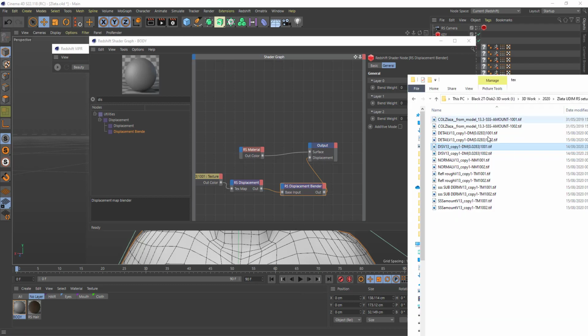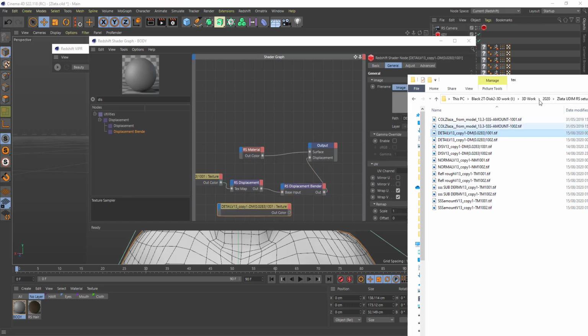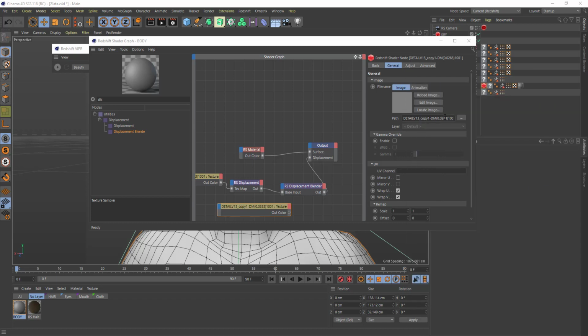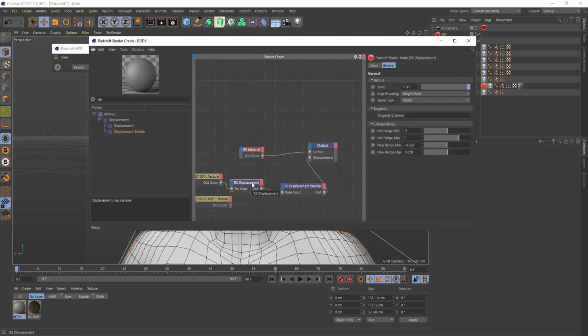Now I'm going to go and drag my UDIM for my detailed version of my displacement, and that's UDIM 1001. We need to obviously enable the UDIM, so we're going to delete this. Put in this string UDIM. We're going to need another displacement node, so we're going to copy this, control key and drag, plug this in, and then we will plug this into the displacement blender layer 1 input.